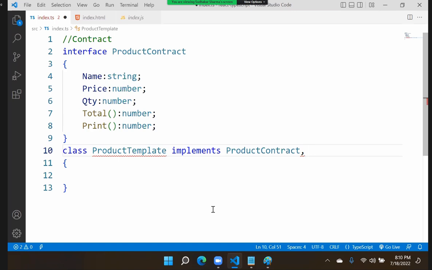A class supports multiple inheritance for contracts, not for classes. I already told you that a class will not support multiple inheritance of classes, but a class will support multiple inheritance of contracts, because contracts don't have constructors. Constructor deadlock will not happen. So you have to implement the contract.